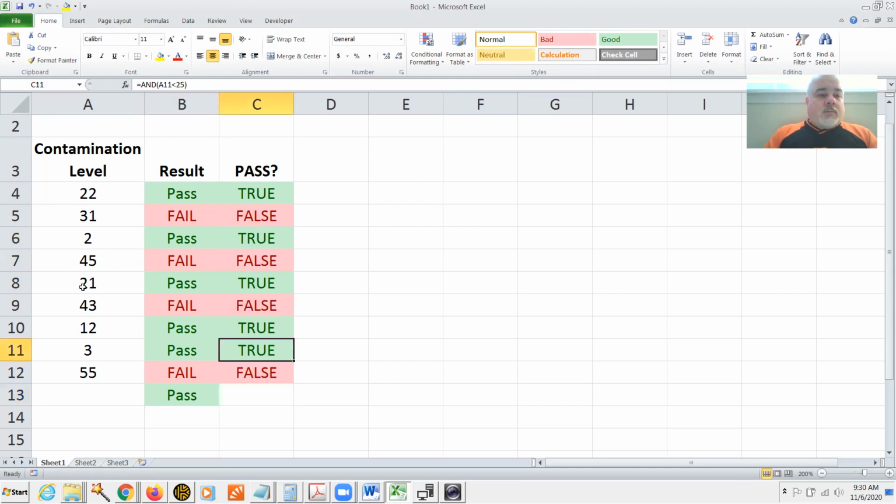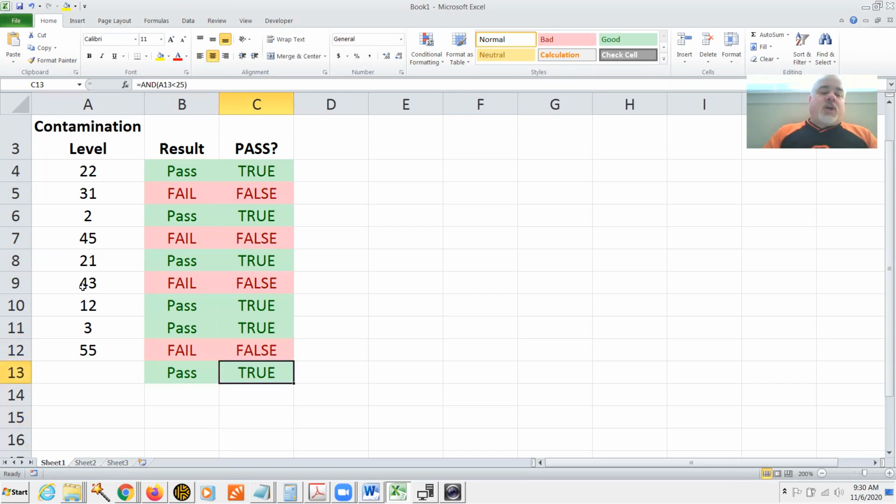Oh, wait a minute. Sorry. I'm sorry, that is not true. I had blanks and Excel is doing this. Scratch that last part. Blanks will show as true. I made a mistake there, but that's okay.